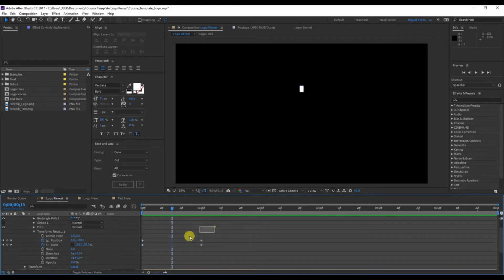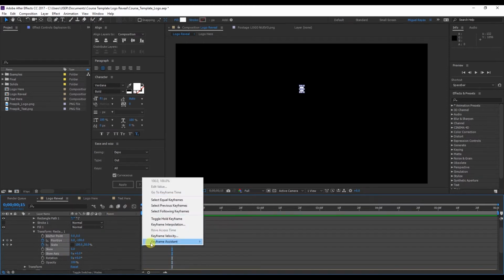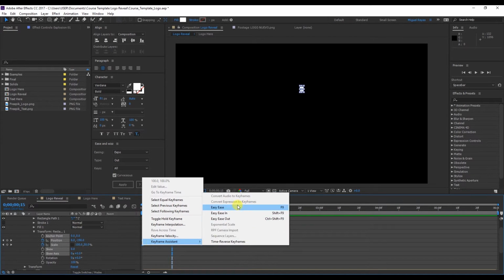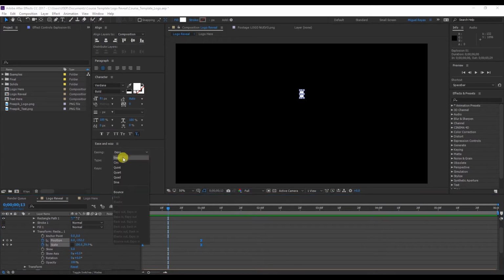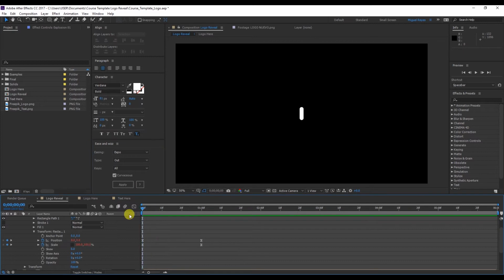Select all the keyframes, right-click, keyframe assistant, easy ease to give it that softness, and again, we'll use our Ease and Wizz plugin. Select position and scale, and we put Easing Expo, type out, and apply. See that it's now ready.